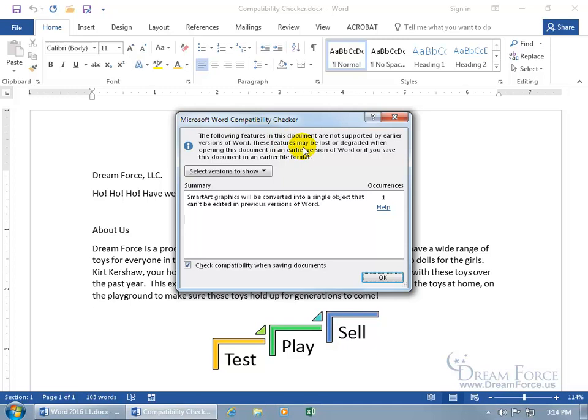And so the issues that it found is down below, gives us a summary. The SmartArt graphic that I inserted will be converted into a single object that can't be edited in earlier versions of Word. And it found 1 occurrence of it. So if I just clean that up, or I acknowledge it and say, okay, they'll be able to see it, but they can't make any changes to it, fine.